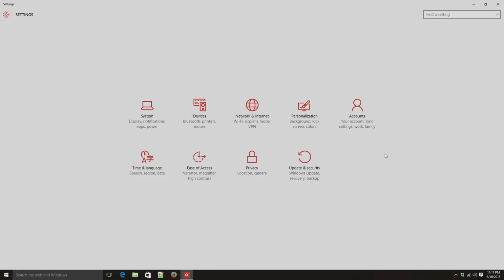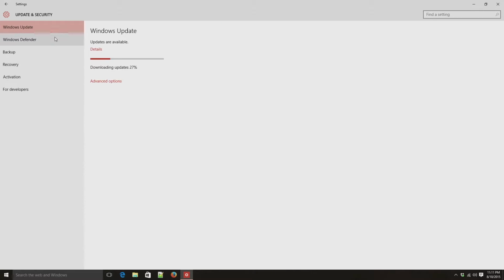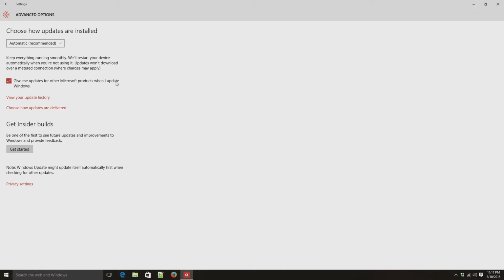So to disable this, you head on to Update and Security. Under Windows Update, you want to press Advanced Options. And then this part here.